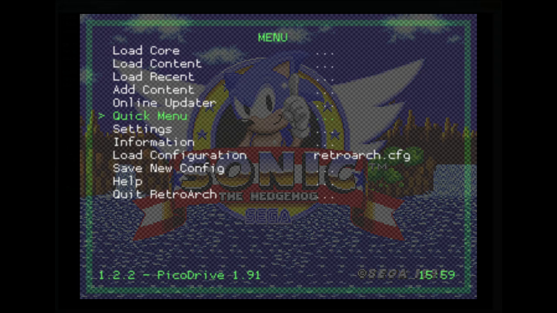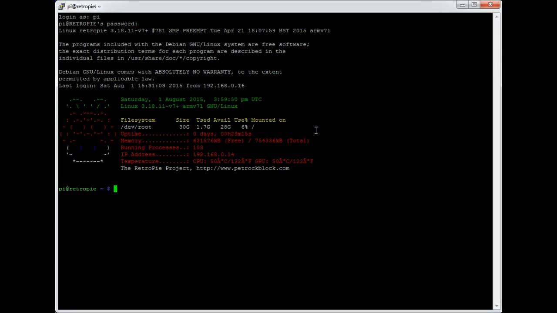Okay, so we'll go to a terminal. Here we are in the terminal view. You can do this either by pressing F4 on your Pi or just getting a remote session in. As this is an advanced-ish video, I'm not going to bang on about how to do all that and access it. So now we're going to change directory to opt RetroPie.